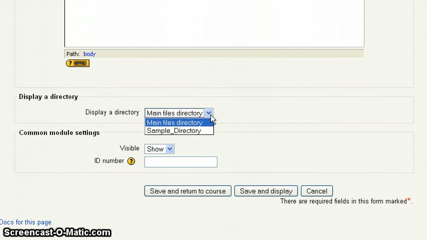Now you'll see here under this section, display a directory. This is the folders that you would have created within your files. Okay, and you'll see here there's the main directory, or when I drop it down, I have the option for the sample directory, which is the name we had given it, to choose from. So again, if you have sample directory 2 or assignment number 1 file folder, you would have all those options available there to choose. And then we're going to click Save and Return to Course at the bottom.